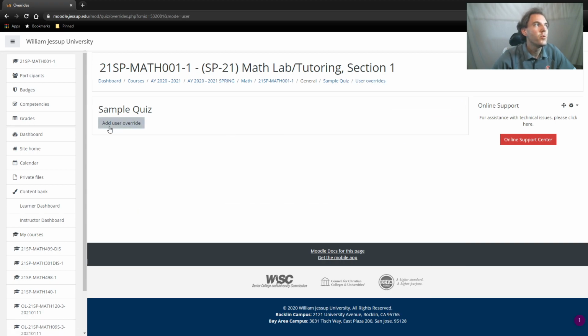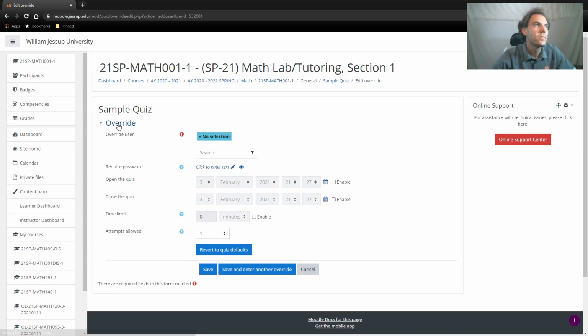This will take you to a menu where you can click Add User Override. You will first need to make a selection of which student you are making a user override for. Again, this course doesn't actually have any students, so we'll use another faculty member. So I'll open up the drop-down and we'll go ahead and just choose Rose. And so now that I've chosen the student, I can add in the overrides.